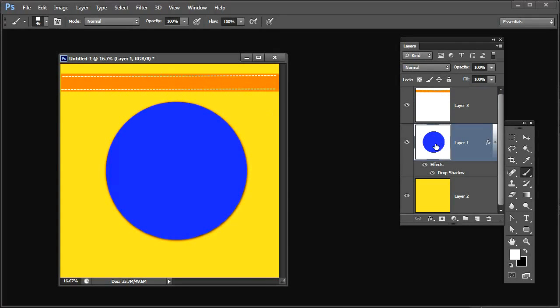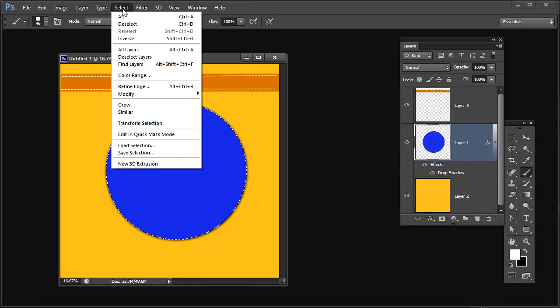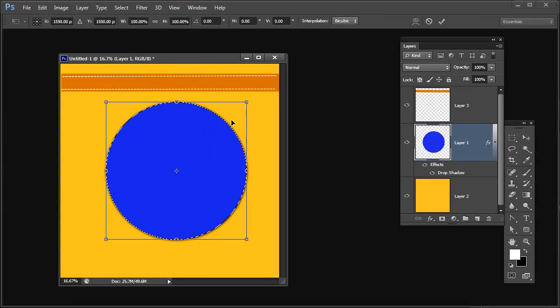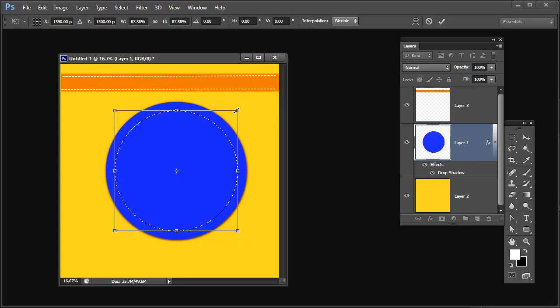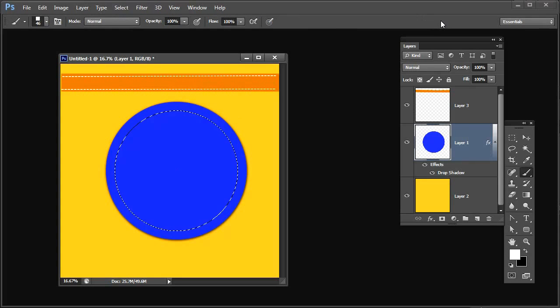So let's get this layer, and I can Control click on this layer to make a selection, but I want to stroke inside the shape. So I'm going to choose Select, Transform Selection, because that allows me to transform this selection. And provided I now hold Shift and Alt as I drag in, I'm going to drag in on the shape so that it becomes a concentric circle inside the original circle. I'm going to click the check mark here.